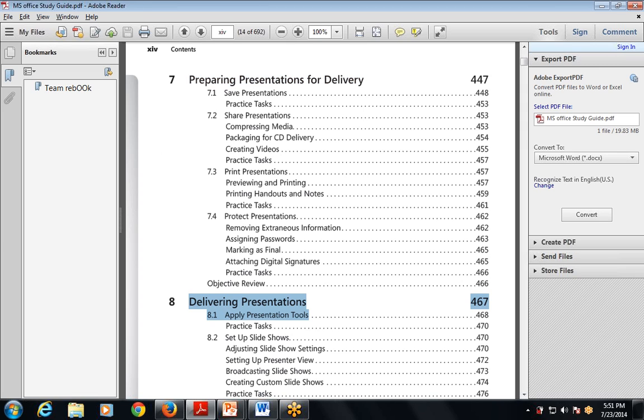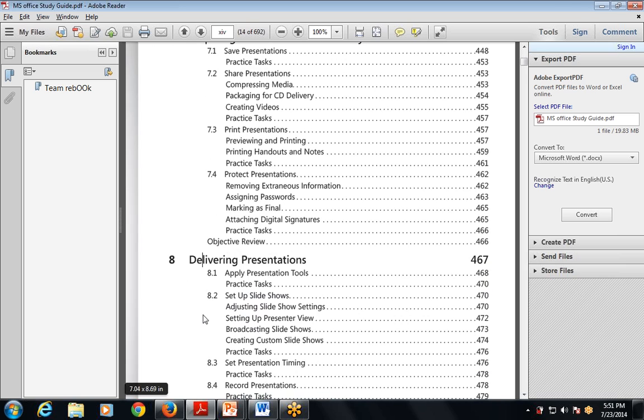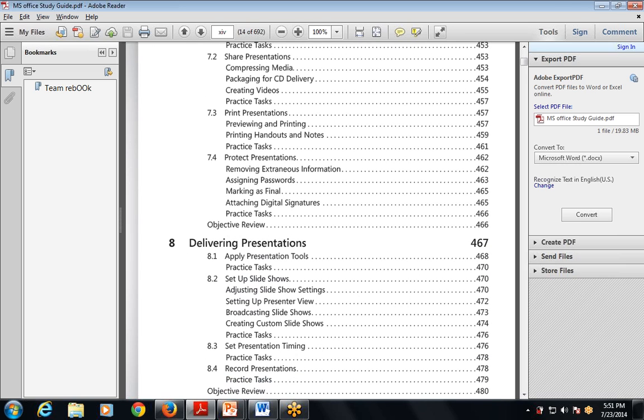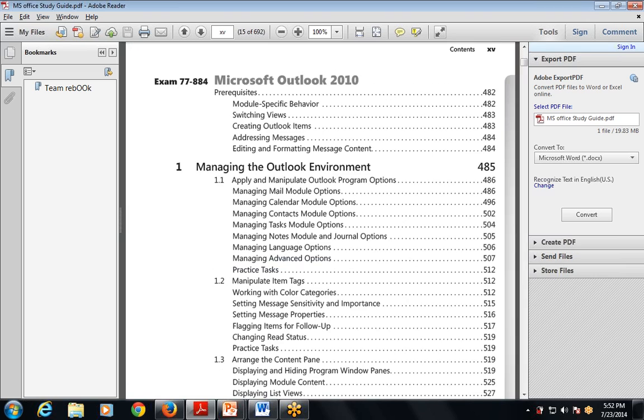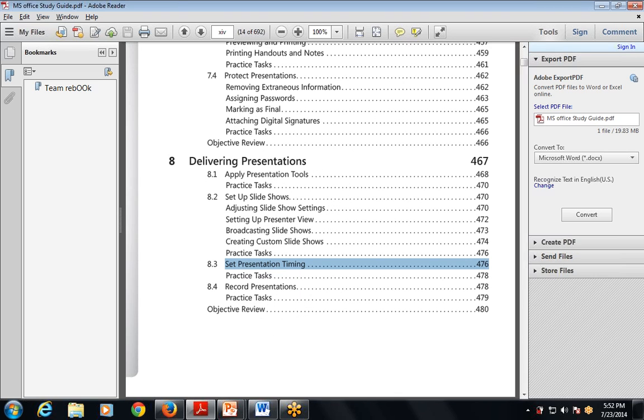Then delivering presentation. Delivering presentation includes various tasks like setting presentation timing. What is the timing for the presentation? What is the duration for the presentation? How to create the presentation? How to create custom slideshows and so on. So these all 8 chapters are a part of MS PowerPoint 2007, that is Microsoft PowerPoint 2007 or 2010.